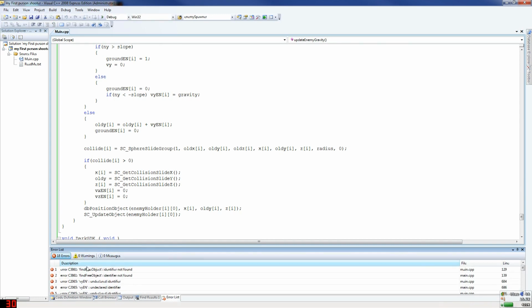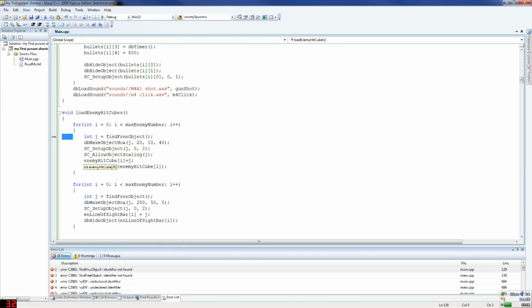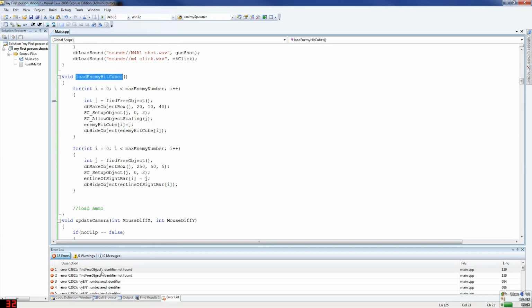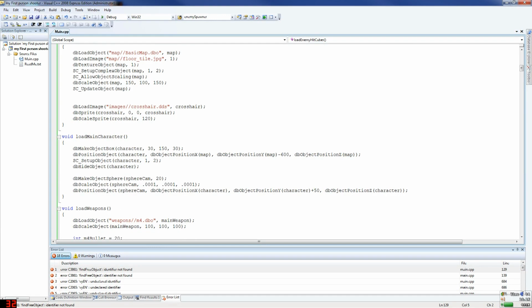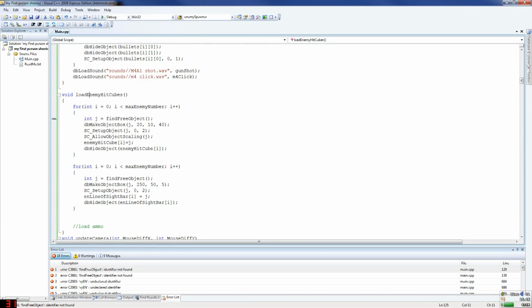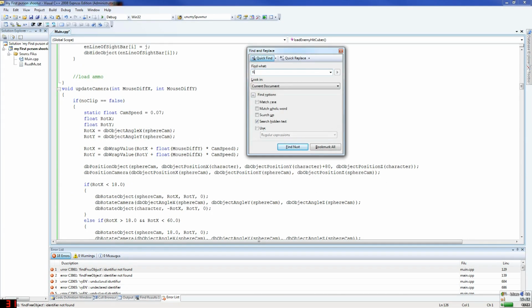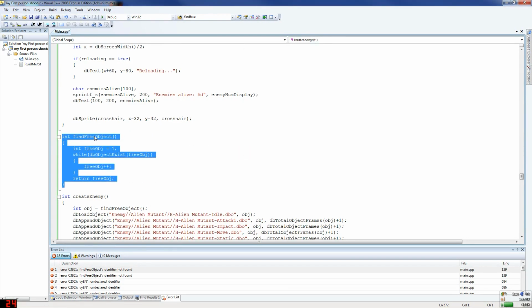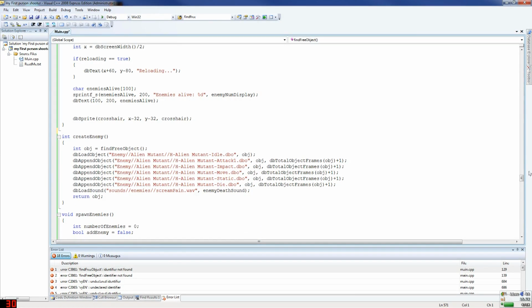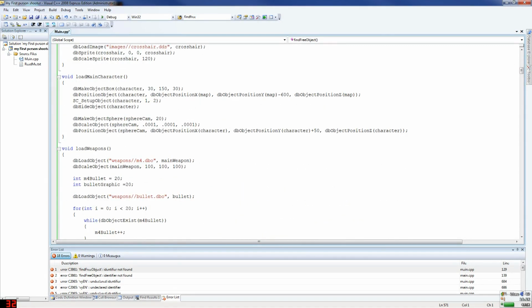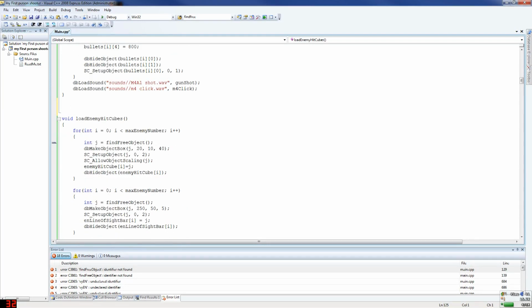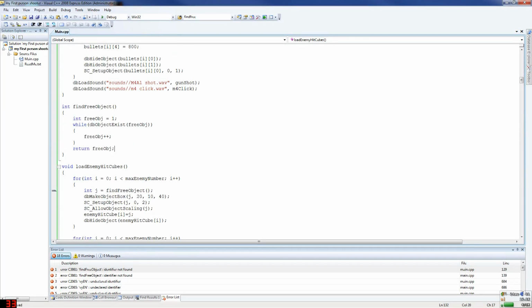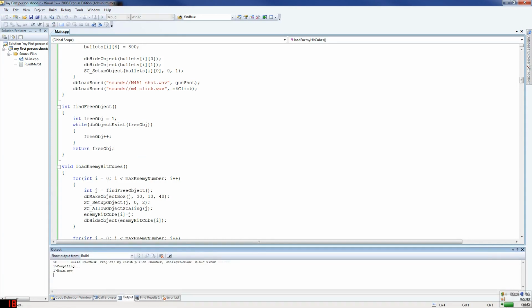Alright, here come the errors. Yep, there you go. How's this got anything to do with that? Find free object identifier not found. Oh crap, why is this here? Oh, I remember, I moved it up, but the problem with that is I need to bring find free object up as well, so sorry about that guys. If you moved it up as well, then we need to bring find free object to above it. Whenever you're calling a function, the function's got to be above where you're calling it. So if you're calling it, for example, in load enemy hit cubes, you've got to have it above load enemy hit cubes, or at the top. Whichever way you do it is good.